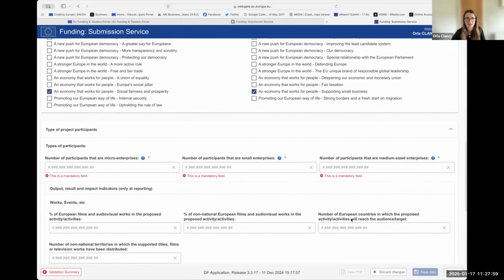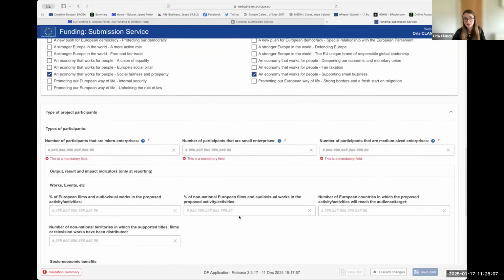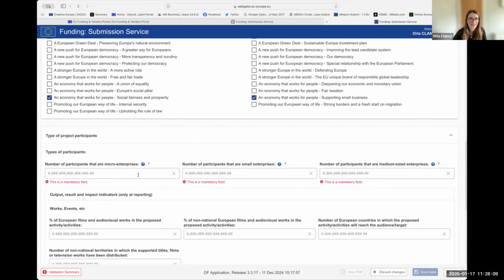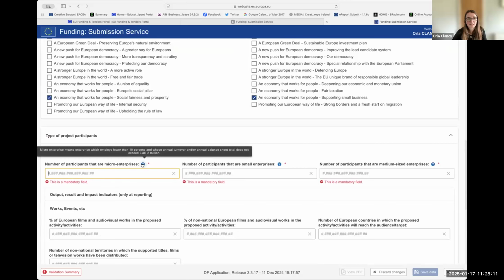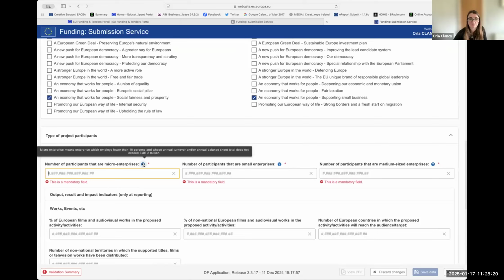This is purely statistical. A lot of this information here is all outputs, results, and impact indicators, so it's only at reporting. You don't need to fill out any of this, only at the very, very end, in a couple of years' time. When it says participants here, it's talking about companies. It's not talking about how many people are in your company. It's talking about the actual companies.